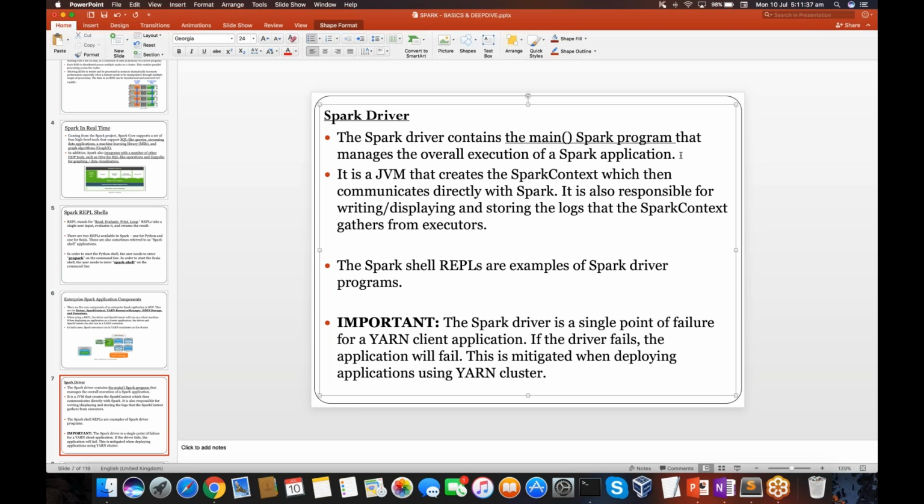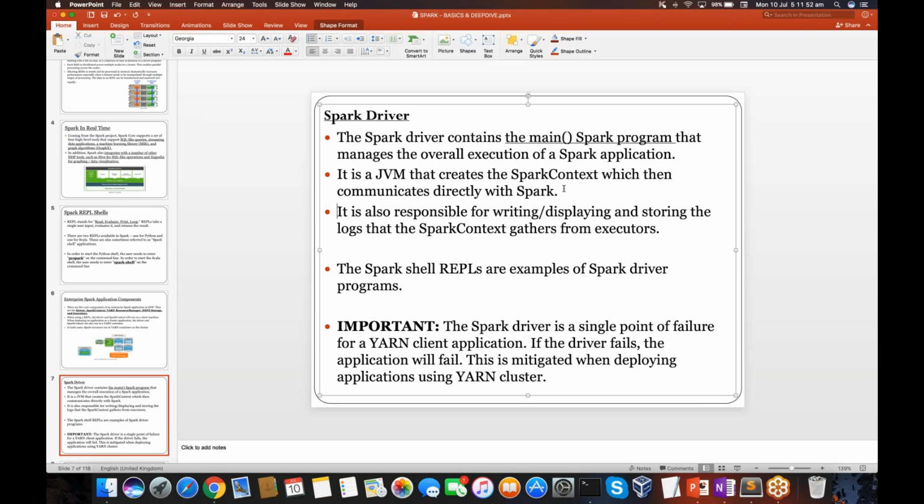However, the main Spark driver, that is like a JVM, is loading the Spark context which is communicating with Spark. Now, it's not just communicating, this is also responsible for writing, displaying, and storing the logs. Okay, that Spark context gathers from the executors.